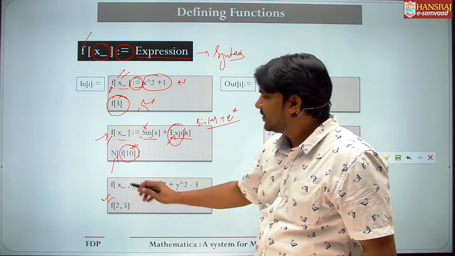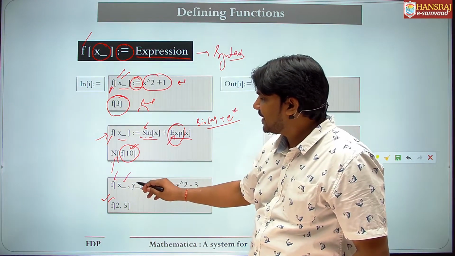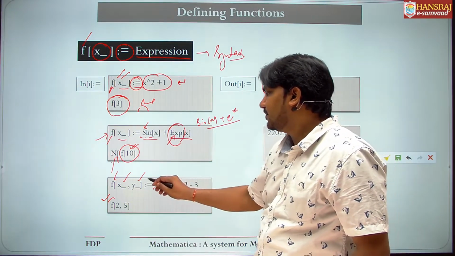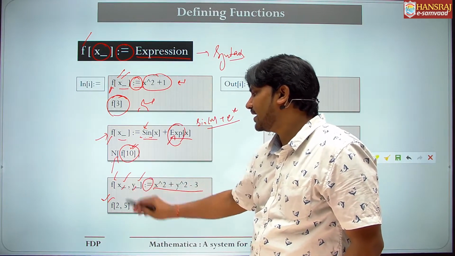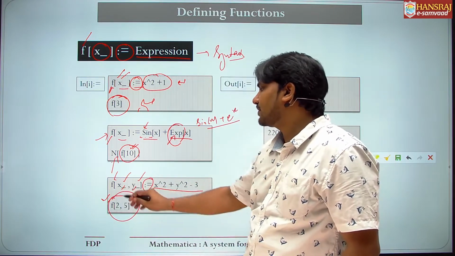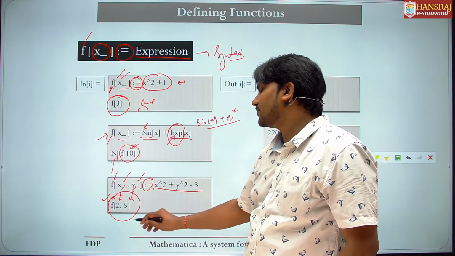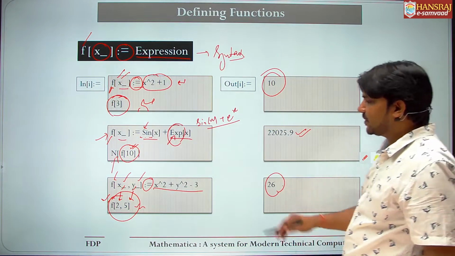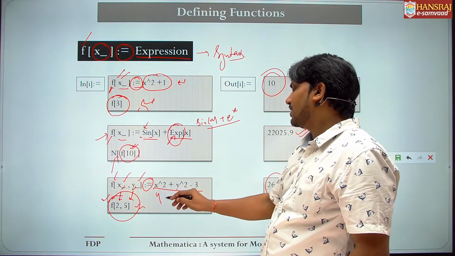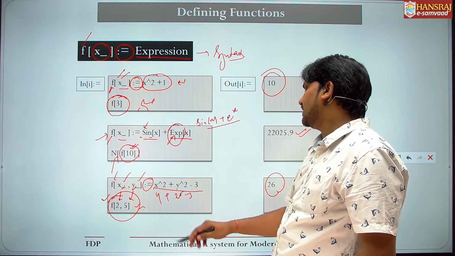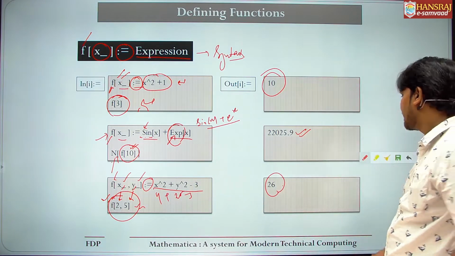Come to another function with more than one variable. Let's say you are defining a function f with variables x and y, and the function is x square plus y square minus 3, by using set delayed and underscore. You can find the value of the function for x equal to 2 and y equal to 5, and you will get the output 26, because 2 square is 4 plus 5 square is 25 minus 3, and that comes to 26.